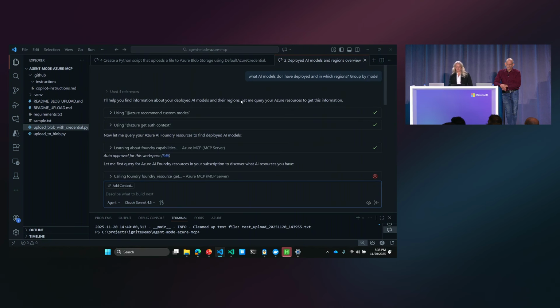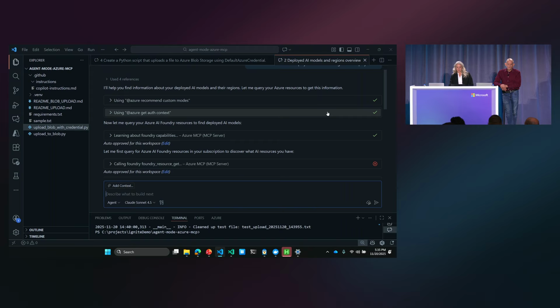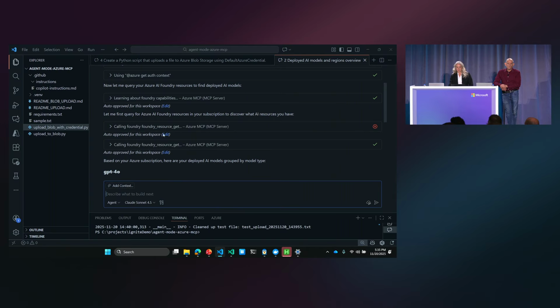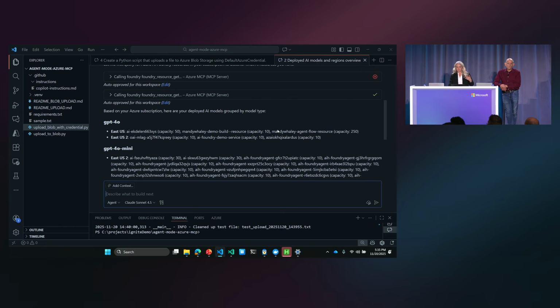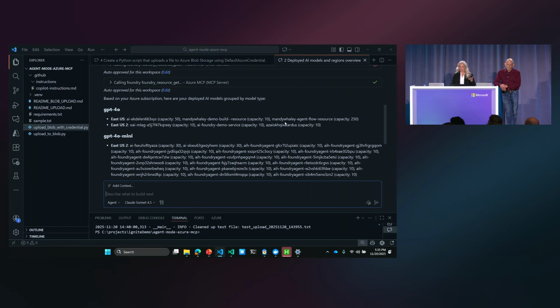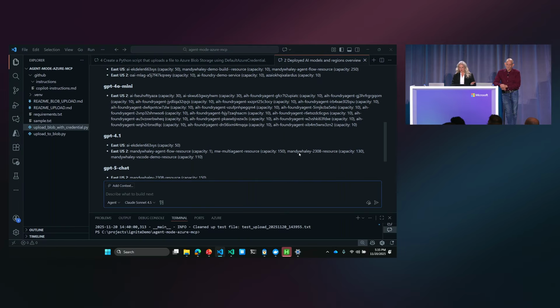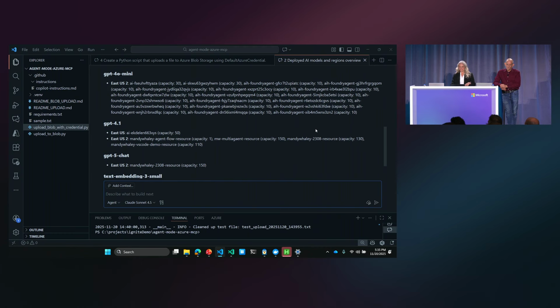This one takes a little bit longer to run, so I'm just going to start with it in the interest of time. In this one, I'm asking what AI models do I have deployed, and I also want to group them by region and by the model. You can see in the chat context where it's actually using the Foundry capabilities of the Azure MCP Server. It's getting our resources, and then it returns this great list of all of my different models that I have. I have GPT-4, GPT-4 Mini, 4.1, and it also lists the region like I asked for it.